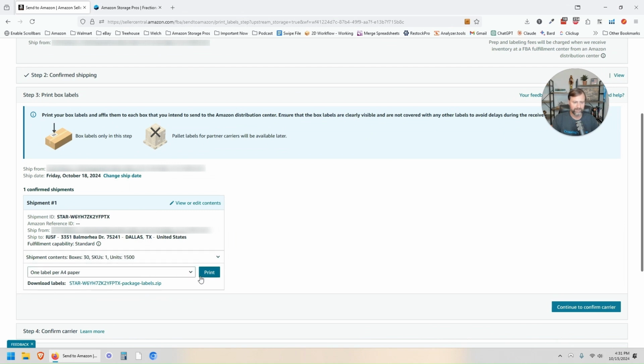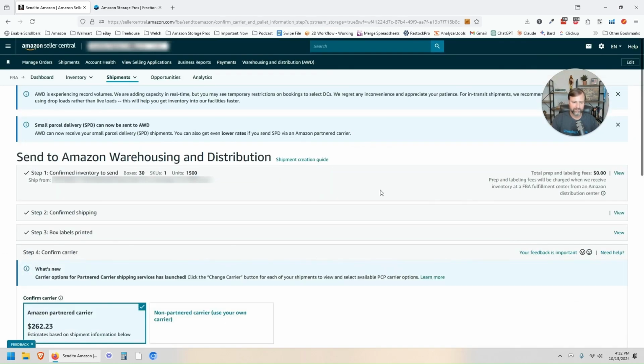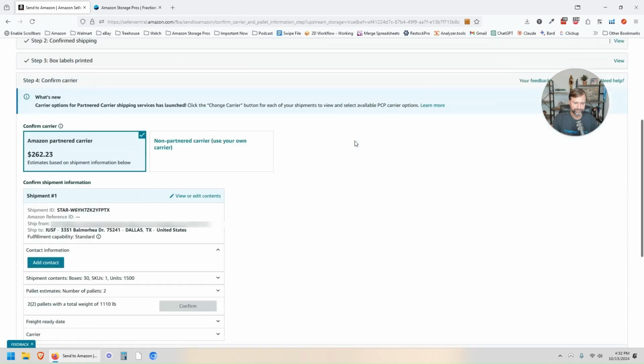All right, so once you print those labels, you can go ahead and continue to confirm the carrier. But quick, if you hit view or edit contents, this is kind of your last chance to change the weight and dimensions of the box that you had entered. If you need to update something, if you notice that you entered some incorrect dimensions or weight or something like that. You can also print a pack list here if you wanted to for your warehouse. So let's go ahead and continue and confirm the carrier.